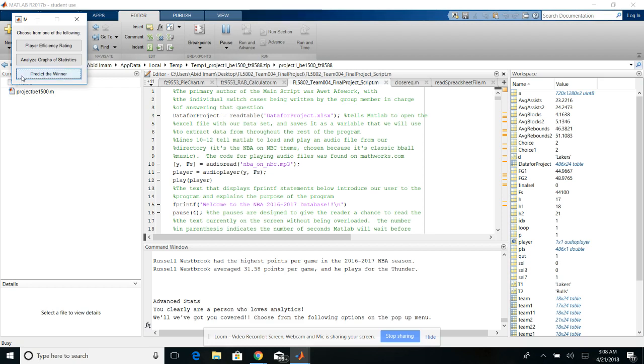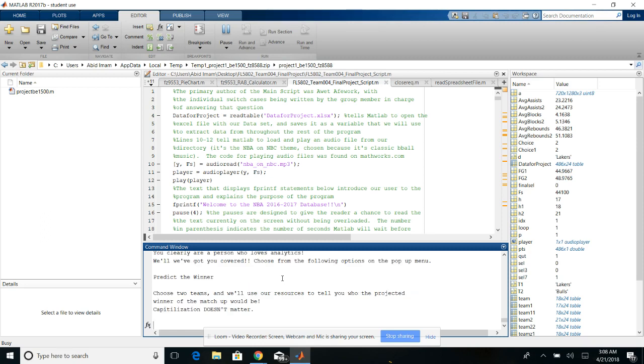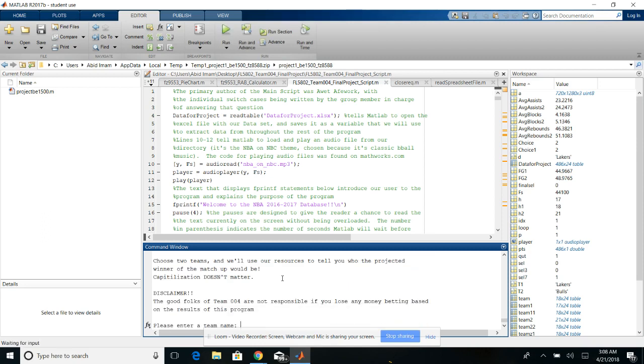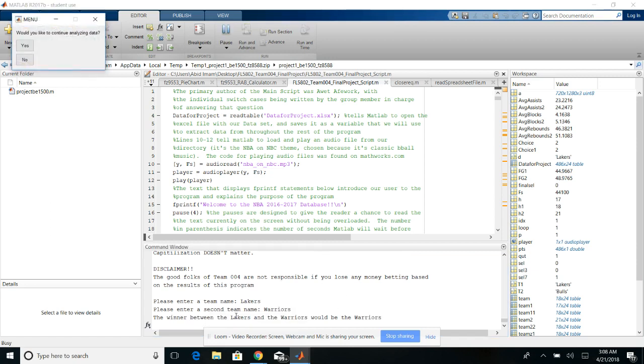And then this last one, which is one of my favorites, is predict the winner, where you input two teams, and then it tells you which team would win. Let's show off. So let's do it. Let's do Lakers versus Warriors. Pretty sure we know who's going to win. The winner between the Lakers and the Warriors would be the Warriors, obviously.